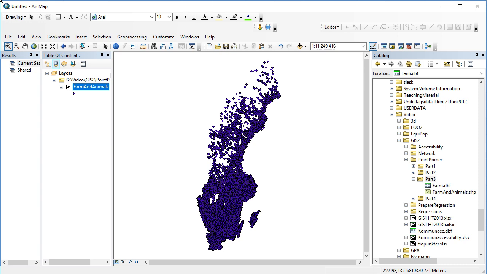Welcome to Point Primer Part 3. In this section we are going to use spatial analysis and raster a little bit to understand the point pattern better.